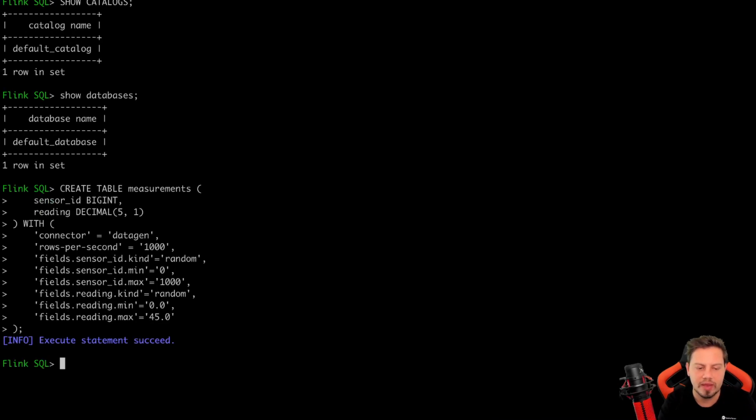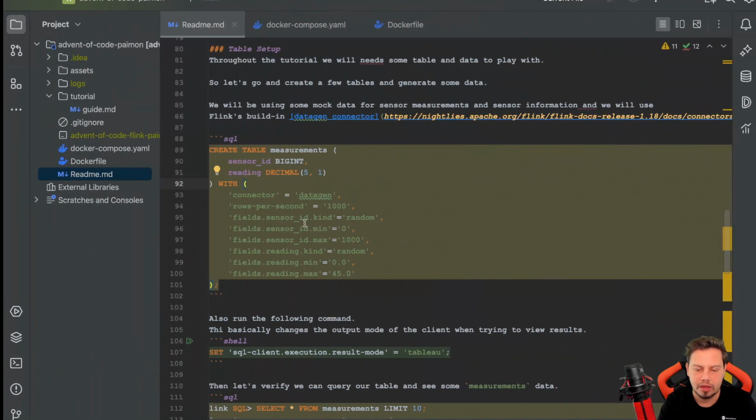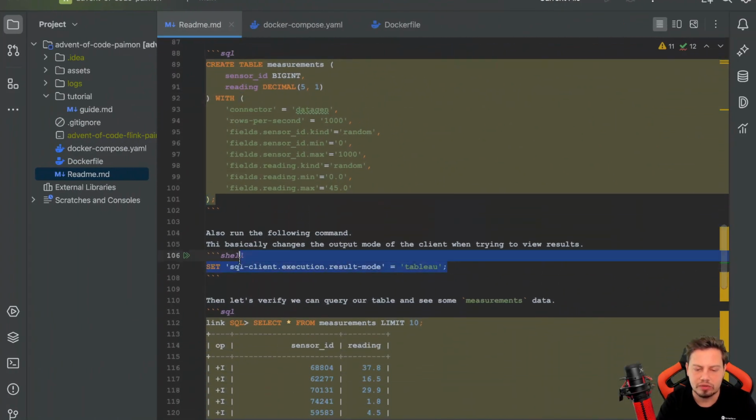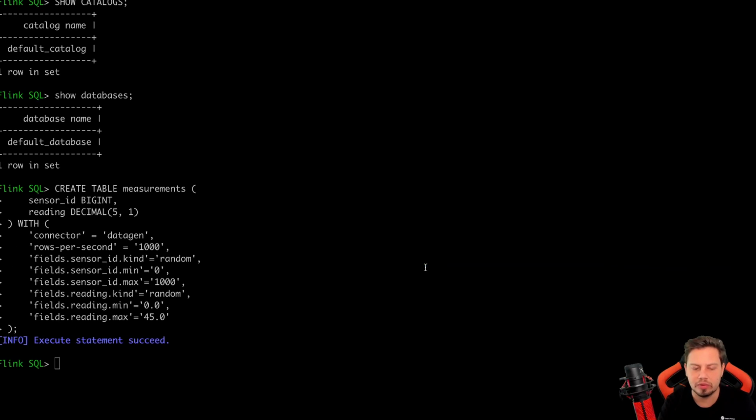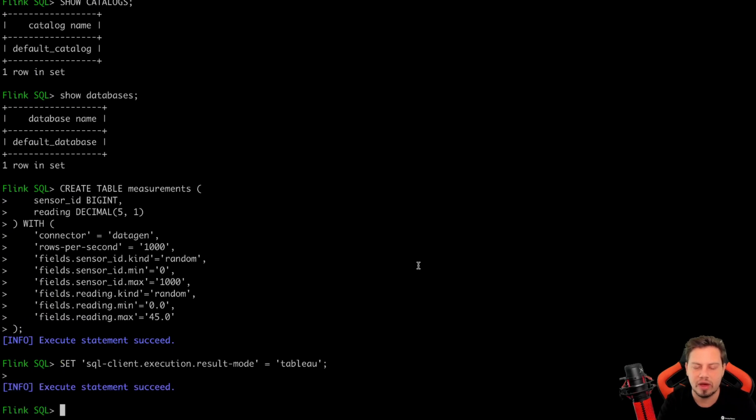I'm going to copy paste this command here, and I'm also going to run this command that basically sets the result mode. Basically, this lets Flink know how we want our results to be output on the screen. I'm choosing Tableau mode here, but you have a few other options like table.